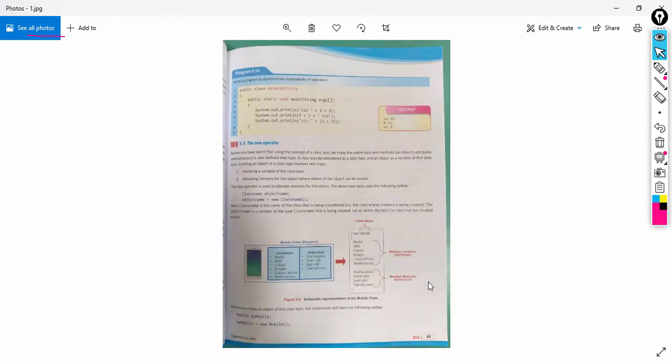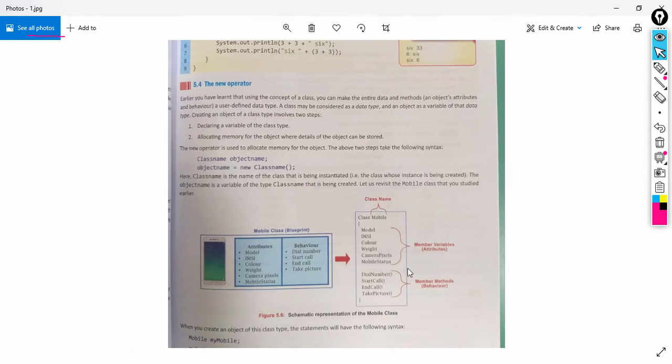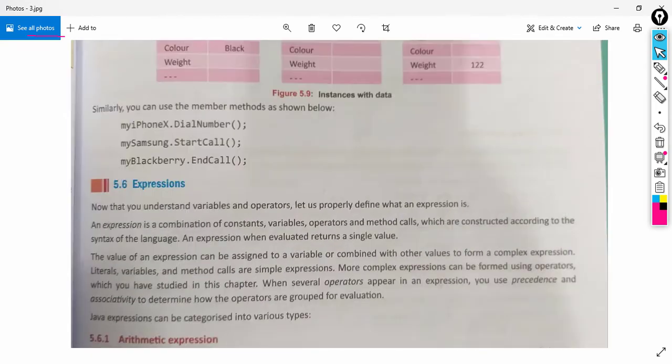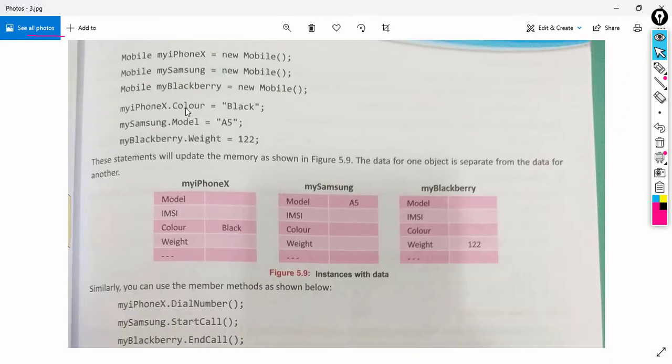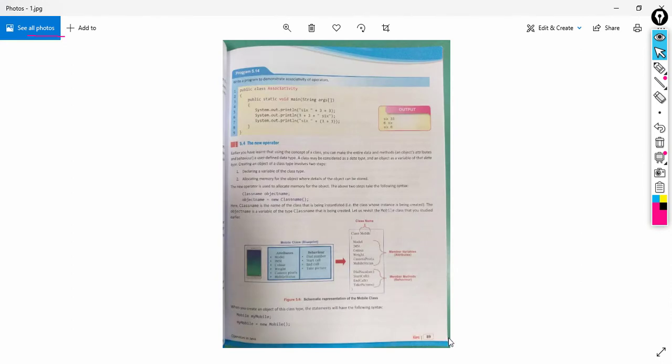Students, here you can see these are all the member variables. For accessing these member variables and member methods, we are using the dot operator. So using the dot operator we can call all the member variables and member methods. If you have any doubt, you can refer to page number 89, so you can understand what member variables and member methods are.